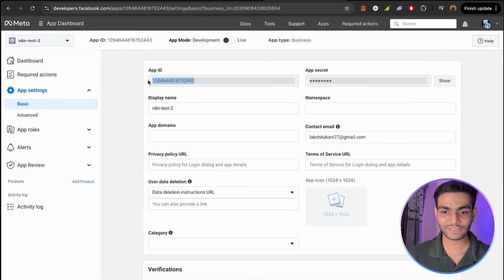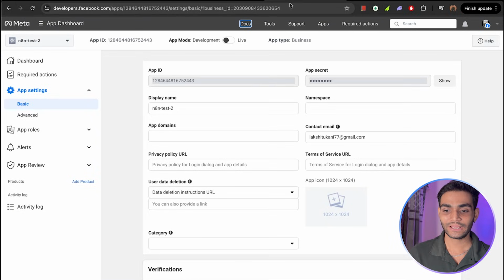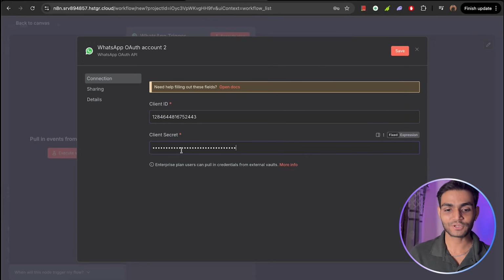So we copy this app ID. This is kind of a client ID. We'll paste it over here, and we have the app secret. Just click on show, copy it, and then we'll paste it over here.